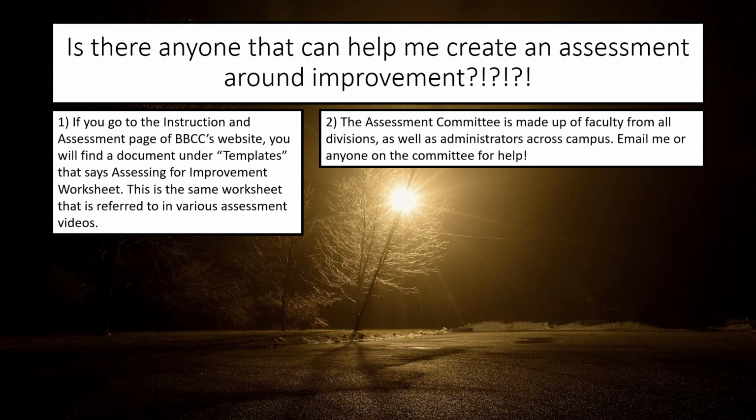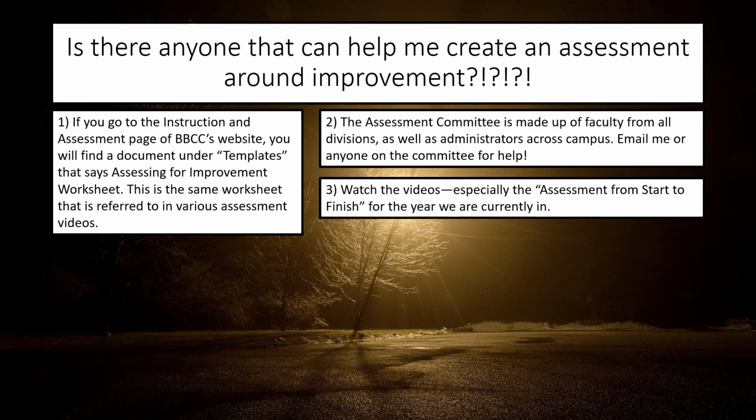Another thing you can do is the assessment committee is made up of faculty from all divisions, including yours, as well as administrators across campus. You can email me or anyone on the committee for help. Lastly, I recommend watching the videos, especially the assessment from start to finish for the year we are currently in. You wouldn't believe how many people email me with questions and then email me back after watching the video saying, okay, I get it now.